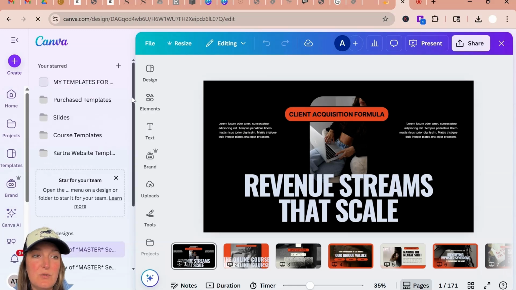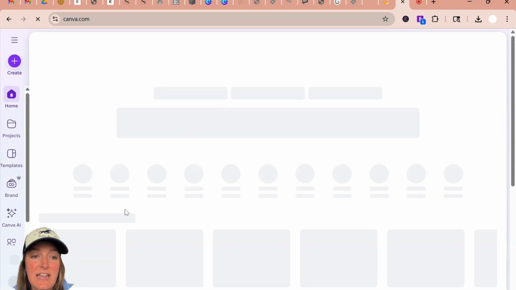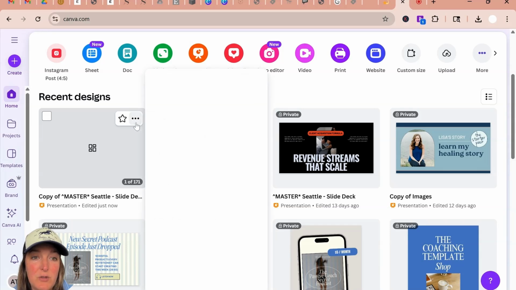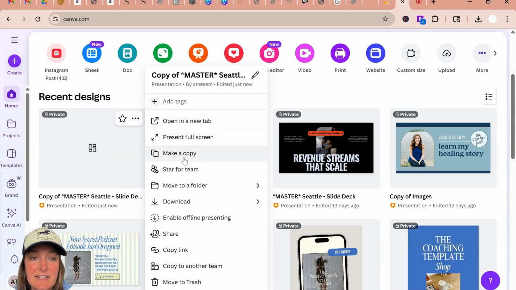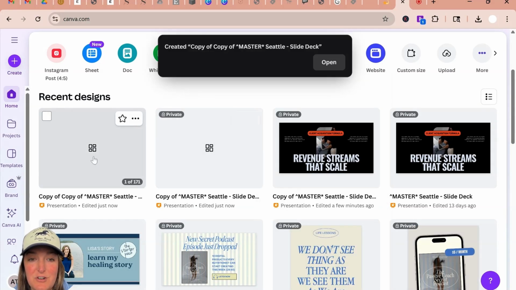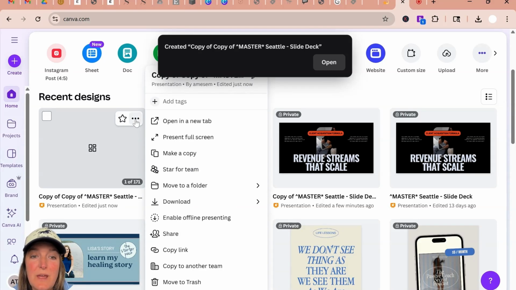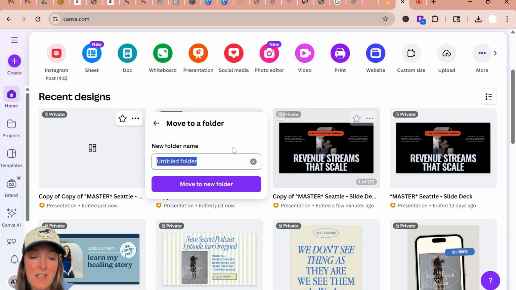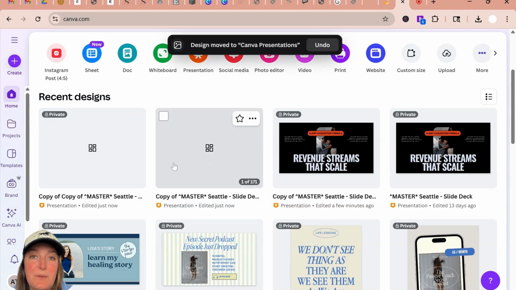Let's go into your home page here, and I would just make and duplicate a copy. And all you have to do here is click the 3 little dots and click make a copy. And now you've got an extra copy, just so you have it on hand. I then would add it to a folder. So if you move it to a folder, I'm going to create a folder, create new, and I'm going to title it Canva presentation.